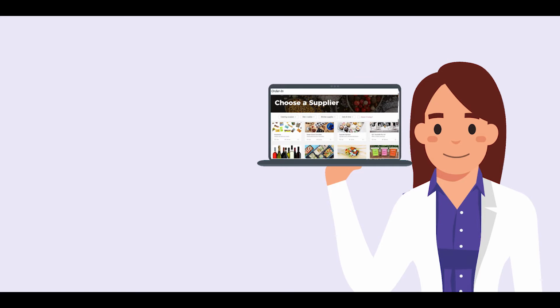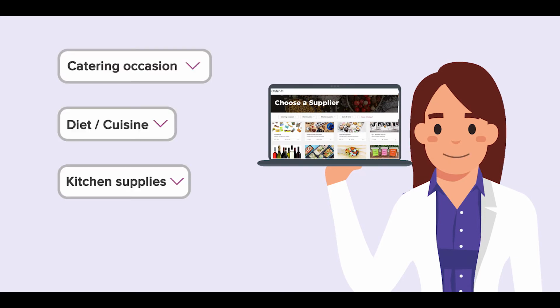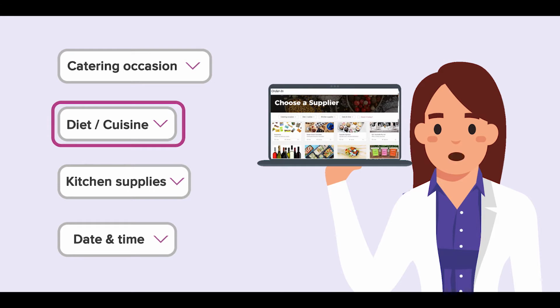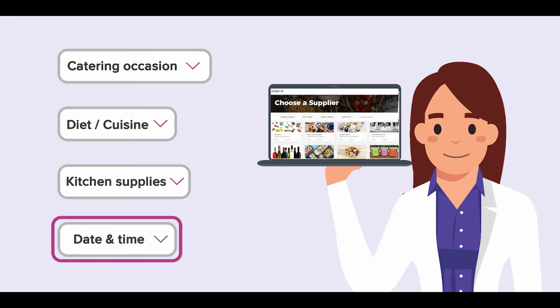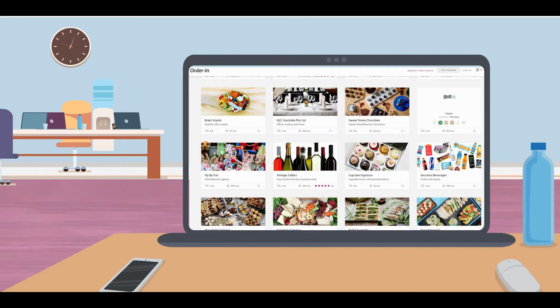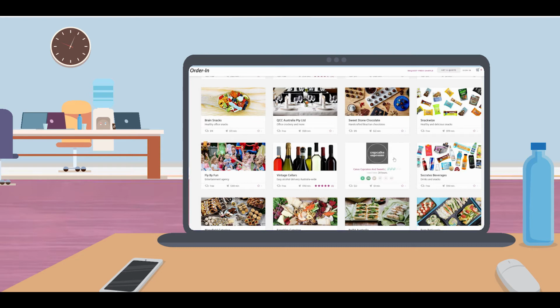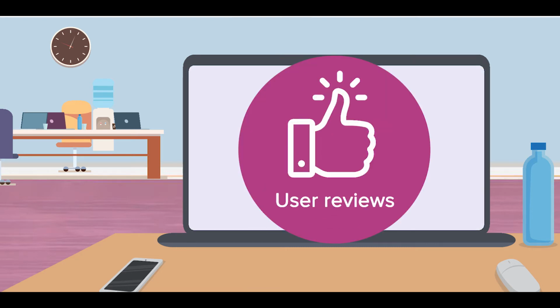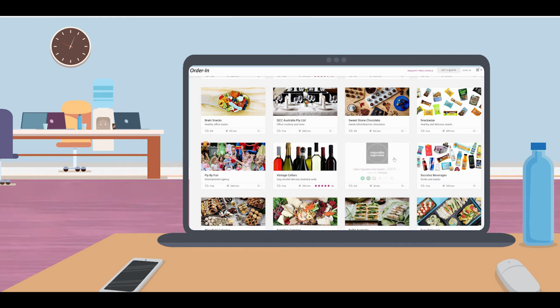2, use our awesome filters to refine your search. Select your catering style, event requirements, dietary requirements, and more to get exactly what you're looking for. 3, choose from your personally curated supplier list. Enjoy the visibility of spending with clear delivery fees, minimum spends, and user reviews to see what everyone else is loving.